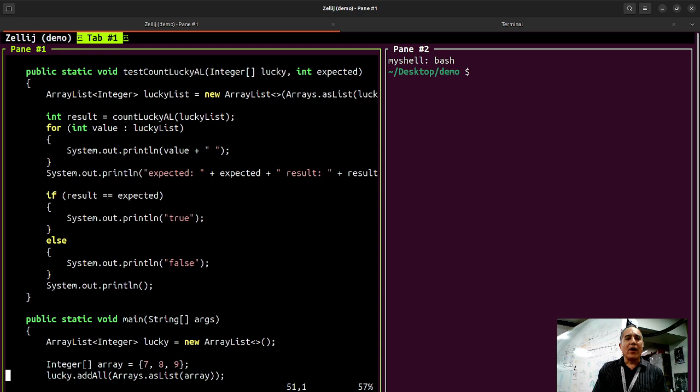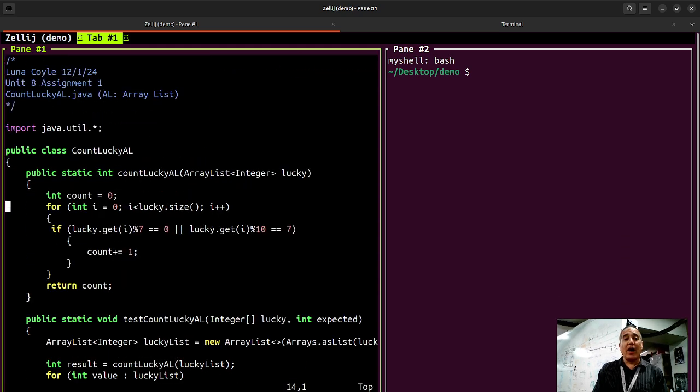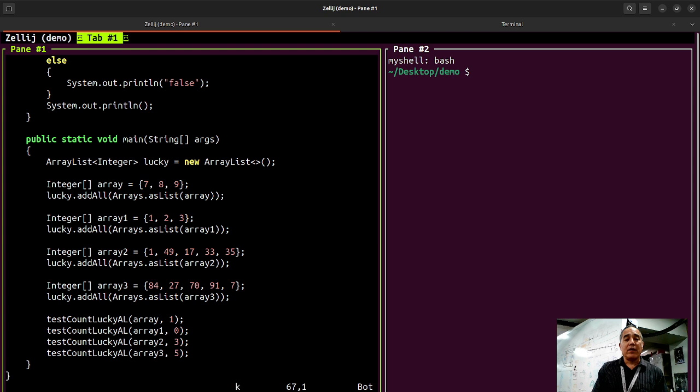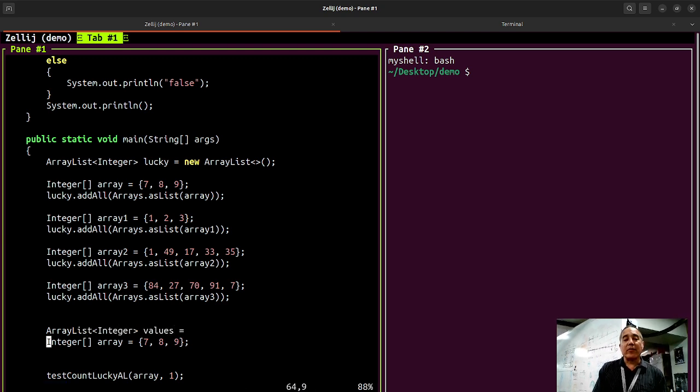Okay, so this is in Unit 8, so it's for the array list function. So you're right, this is supposed to be an array list here, which means you should be creating the array list over here as your test. So for example, for this one here, you should, okay, so it should be something like this.